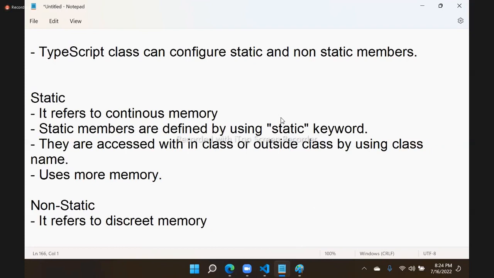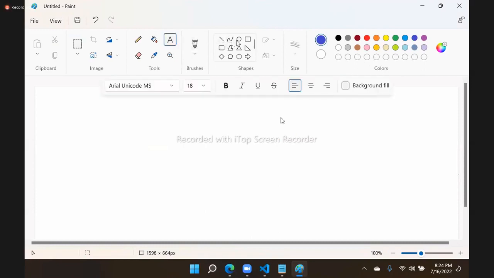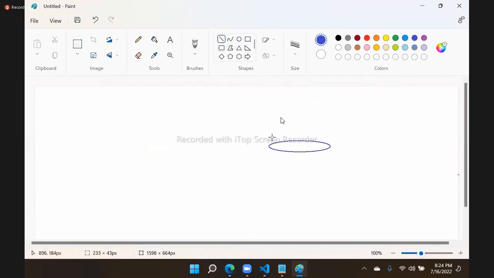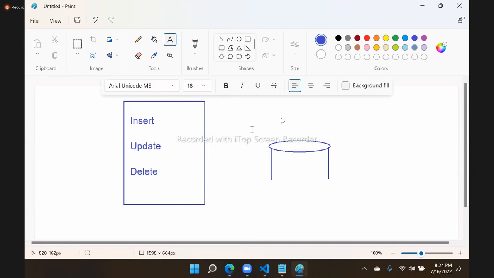How will you decide that this must be static and this must not be static? I will tell you a simple example. Actually, we have some database, and we have an application. This application has insert, update, and delete. We have 3 objects: an insert object for inserting, an update object for updating, and a delete object, 3 different functionalities.